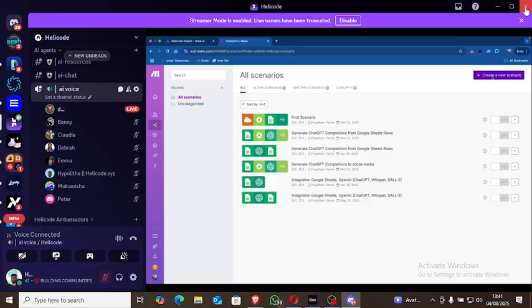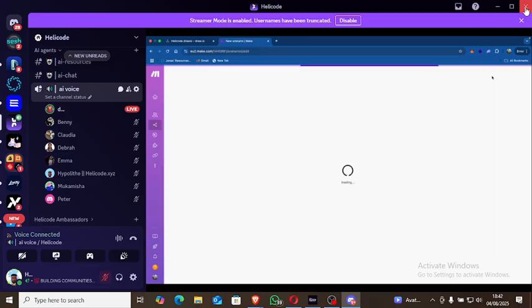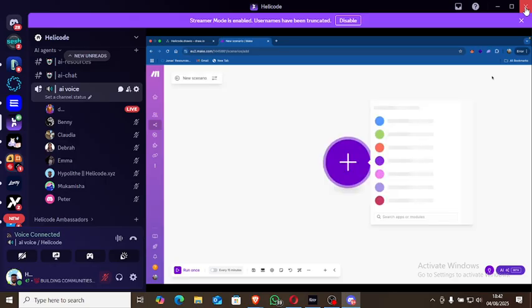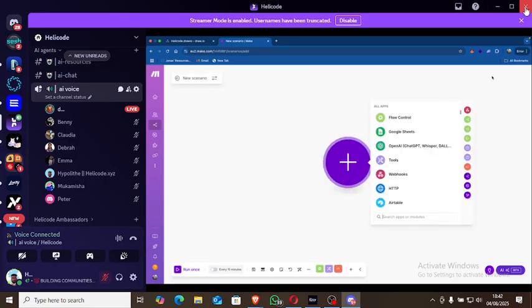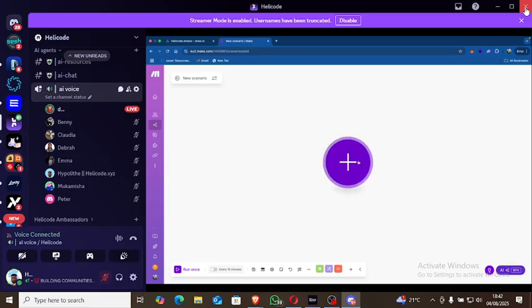So I'm going to create a new scenario because we're learning this platform. So we are going to go from a very basic level. Okay. So you can see it's a very nice looking UI UX for you to use. You can see this big plus symbol is called a module.